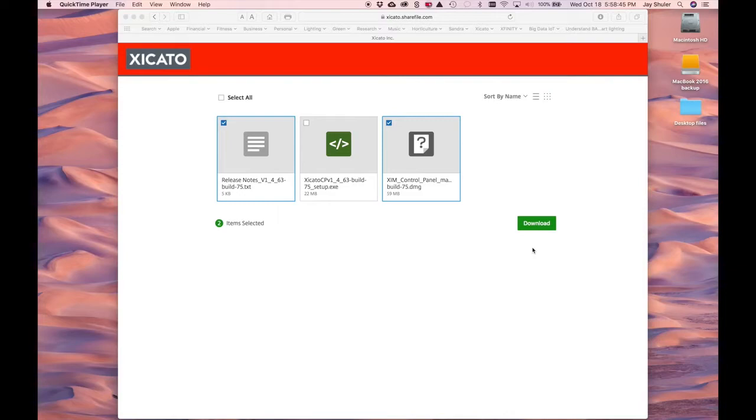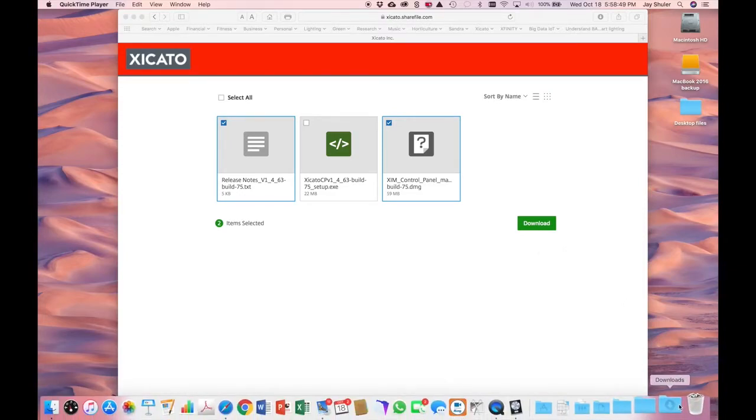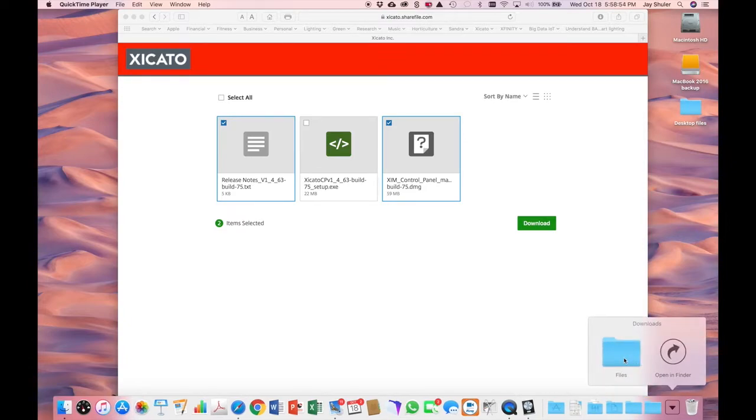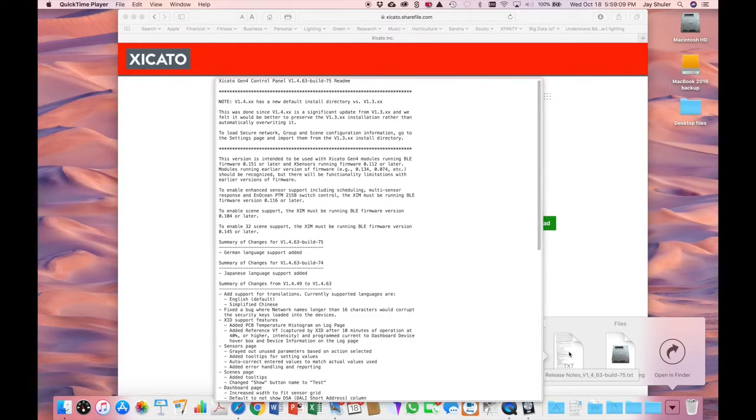When the download is complete, go to your Downloads folder, which is typically next to the trash can icon in your dock, and find the Files folder. Inside that folder are the release notes telling you what has changed in the past few software revisions, and the DMG file that contains the software. You can preview the release notes by selecting the file and pressing your spacebar.